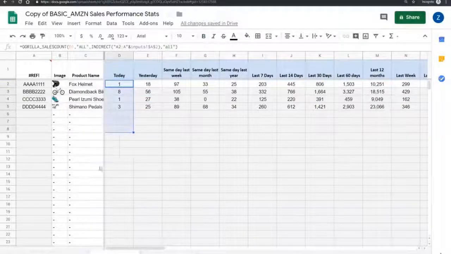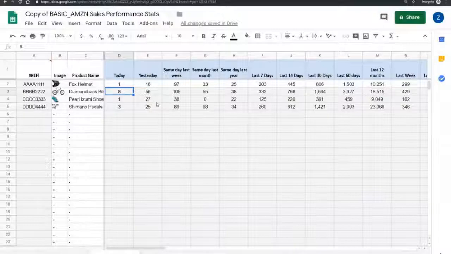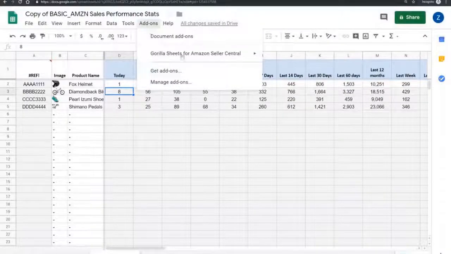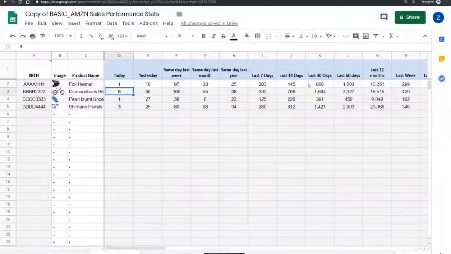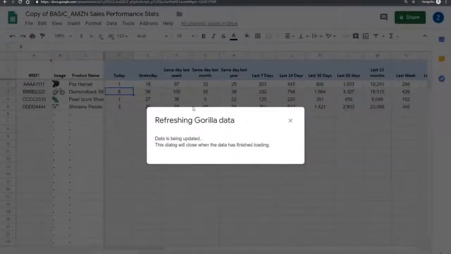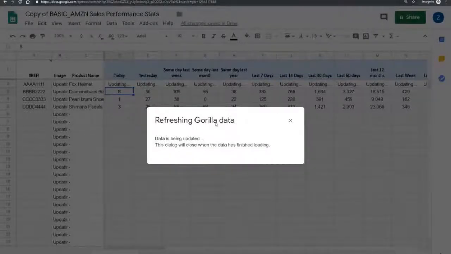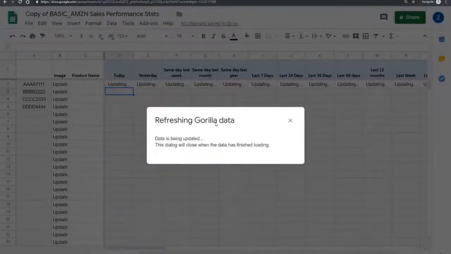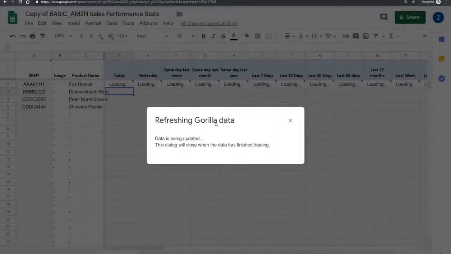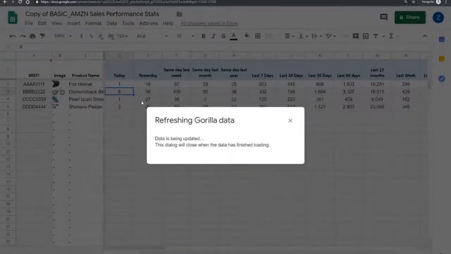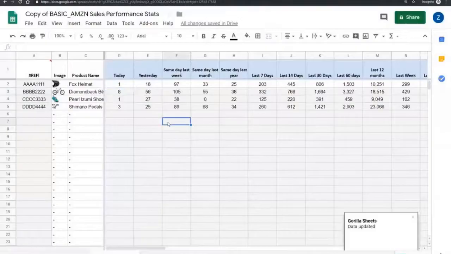I know immediately how much I've sold today already. If I want to update this data, all I have to do is click on add-ons, Gorilla Sheets, the actual add-on that you've installed, and then collect refresh data. Everything starts pulling automatically. Depending on the size of your account, we have $1 million sellers on our account, but it still loads within a few seconds. Especially if you have 1,000, 2,000 SKUs, it may take a little bit longer. Right now, this is a demo account, so everything is a little bit slower, but in the production version for your account, everything loads much quicker. Now let the add-on finish updating.